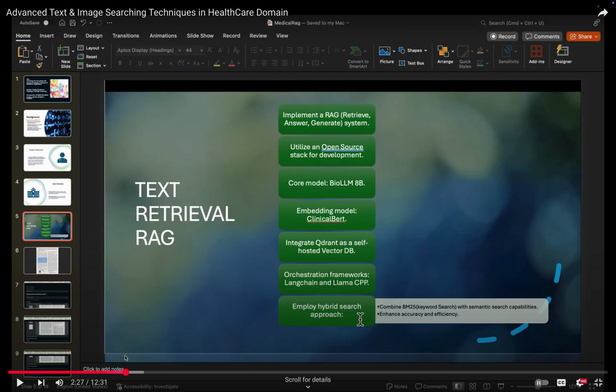So what I did, basically the tech stack I have used, I have implemented a RAG, that is retrieval answer generation system, right? And for this I have utilized an open source stack for the development. For the core model, for generation of the answers, I have used BioLLM, and for generation of the corresponding embeddings, I have used Clinical Bird. For vector database, I have used Quadrant as a self-hosted vector database, which is also open source. And for the frameworks, I have used LangChain and Llama CPP as an orchestration framework.